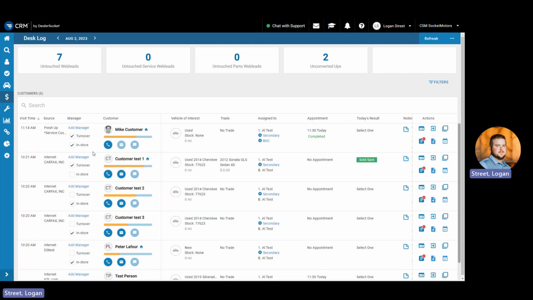The reason we would utilize this is to know how many customers are actively being worked in the store currently. Okay. Under customer information, you can see some of these have an initial and this one has a driver's license scan, the photo from their driver's license. This is a quick indicator that we scanned a driver's license.